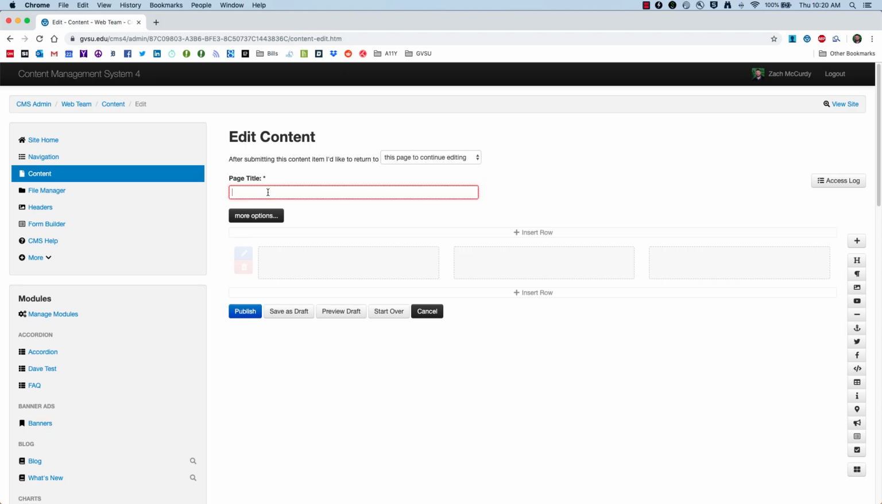All right, so starting at the top, we need to give our page a title. So for this example, let's name this Intro to CMS 101. So now that our page has a title, let's get down into here and start to design it.